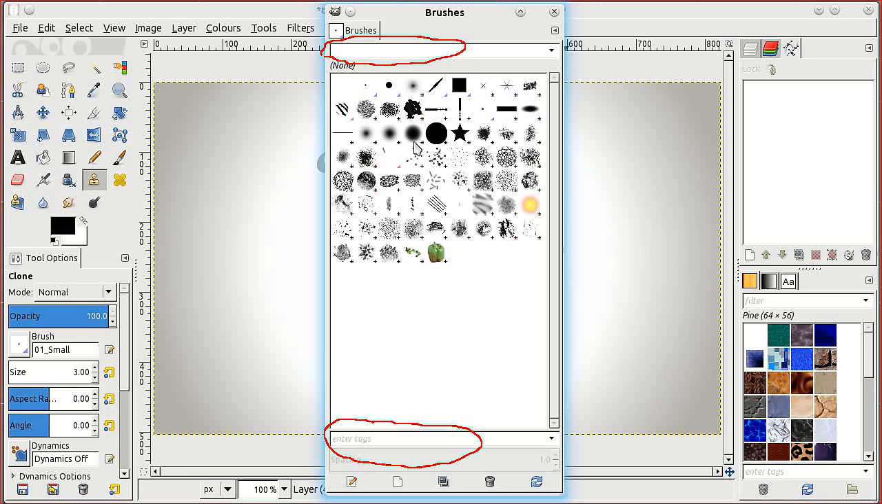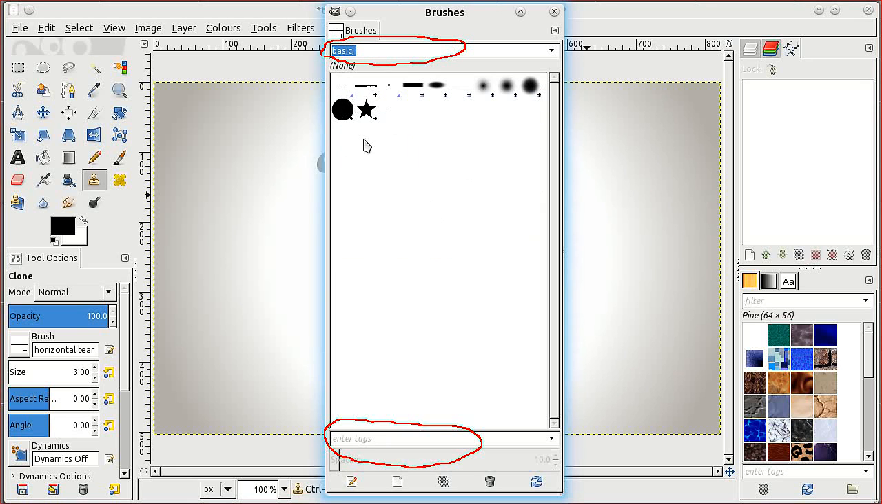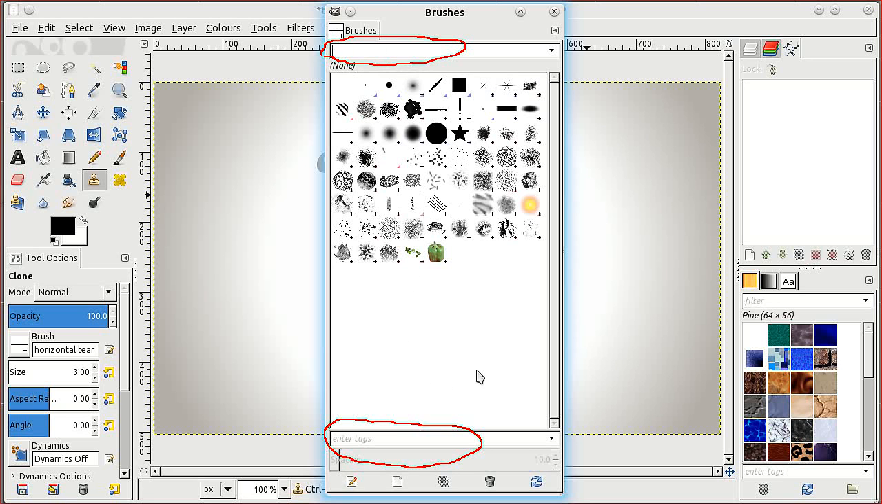There's a brush called a horizontal tear brush. It's one of my homemade brushes. Click in the bottom and type in basic, hit enter. Now if we look in the basic category, well, we've now got our horizontal tear brush included with all the other basic brushes. So that's that.